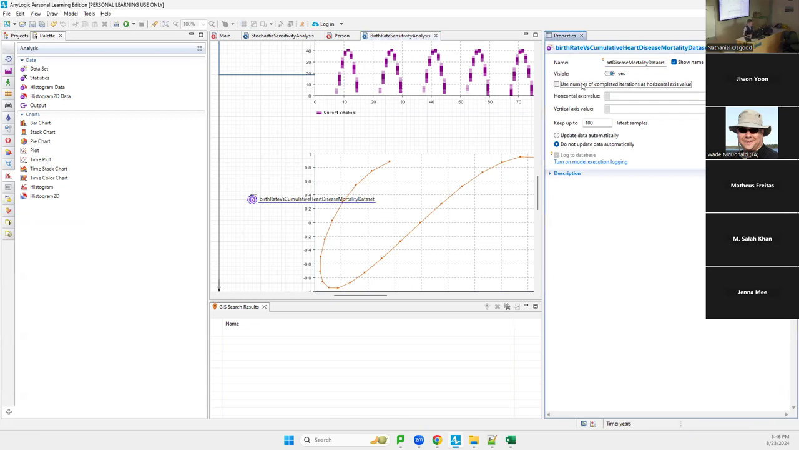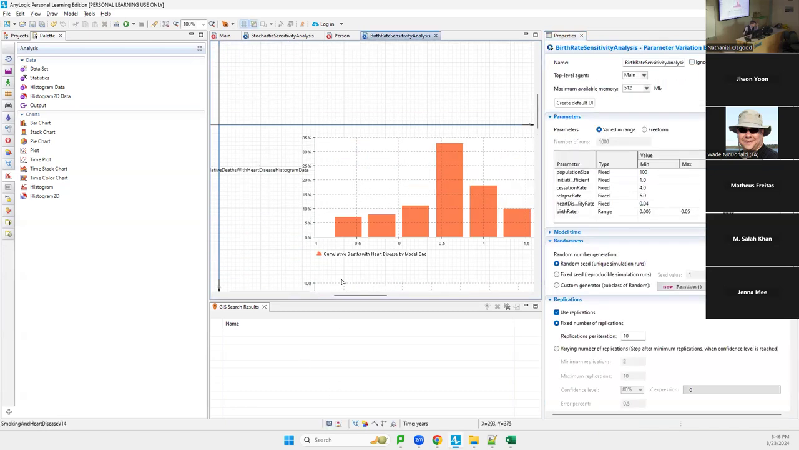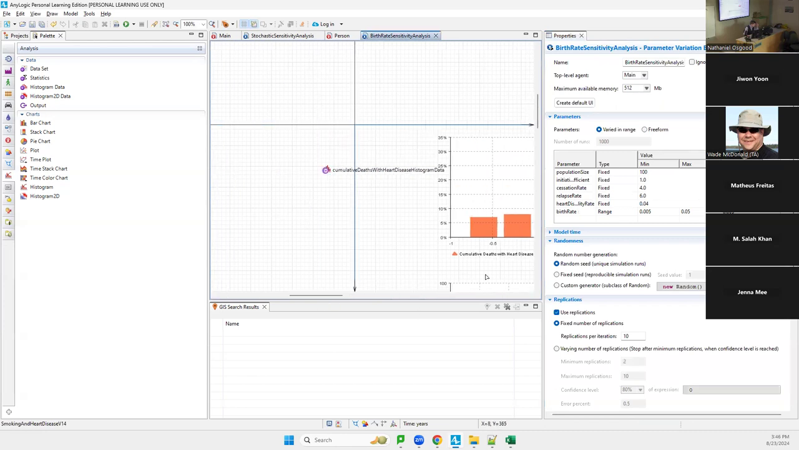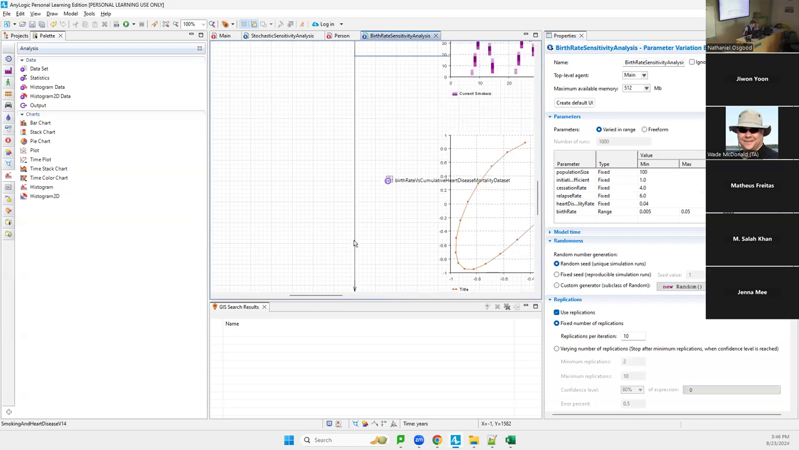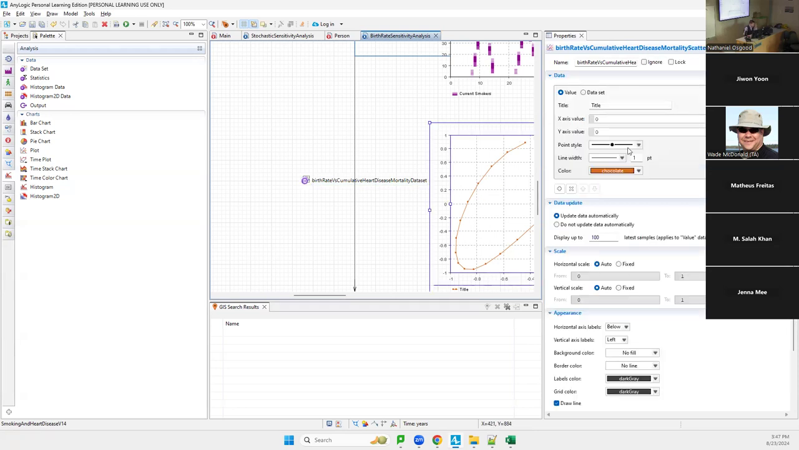Do not use the number of computed iterations as the horizontal axis value. No. There are times we want to do that. We want to retain values. In fact, we did it above for the histogram data, sorry. But this one, no. What we want in the x value is what? Each time we add a data point, what's the X value? Birth rate. What's the Y value? Cumulative heart disease mortality. Okay.